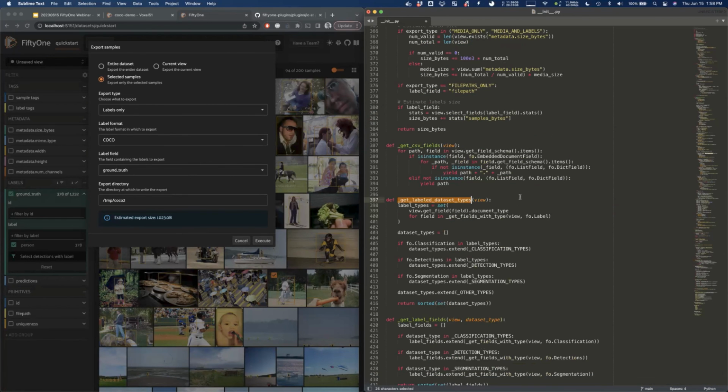And so just to give you a sense, now we're looking into how you would write code that uses the FiftyOne library. We're taking the current view and we're getting all of the fields. We're saying, hey, in my data set, look through its schema and find all of the label fields and then get their types.